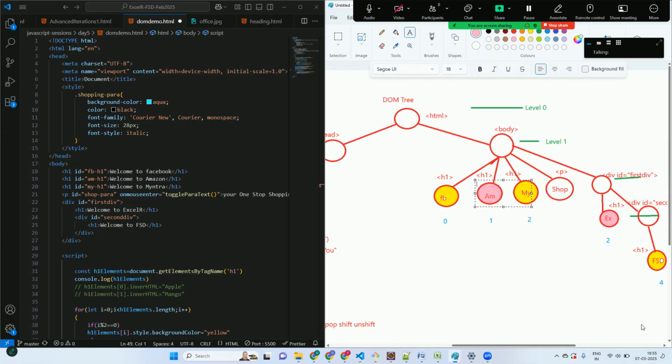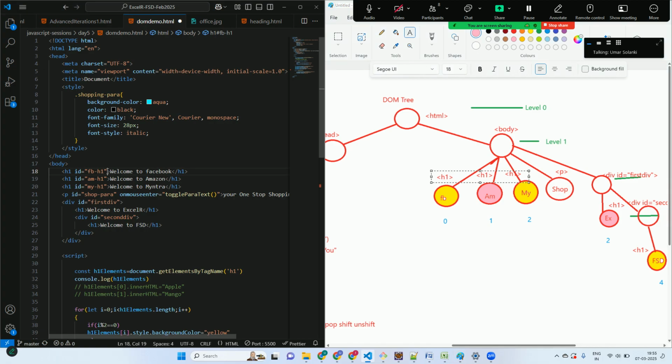If you want to target only these three H1, then you can put them in a class. So you can put them in a class as, let's say, parent H1. Okay, so these three will belong to this class parent H1. So if you want to style only these three, then you can target this class parent H1.